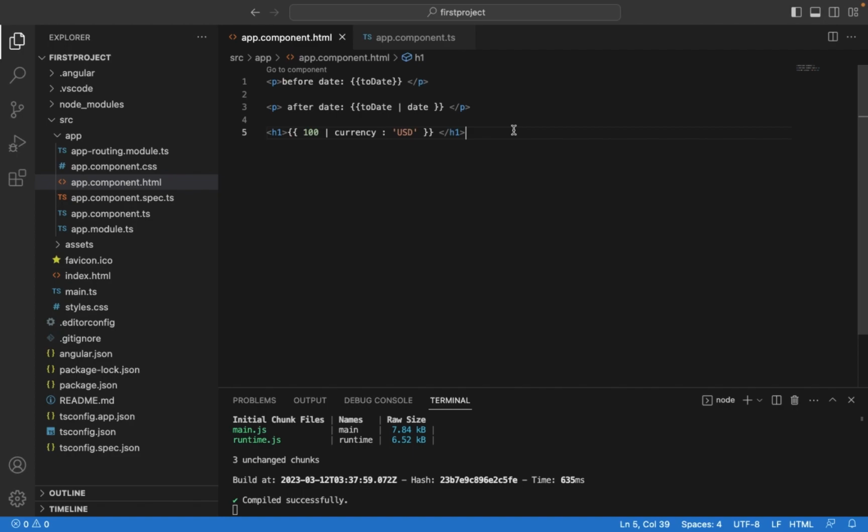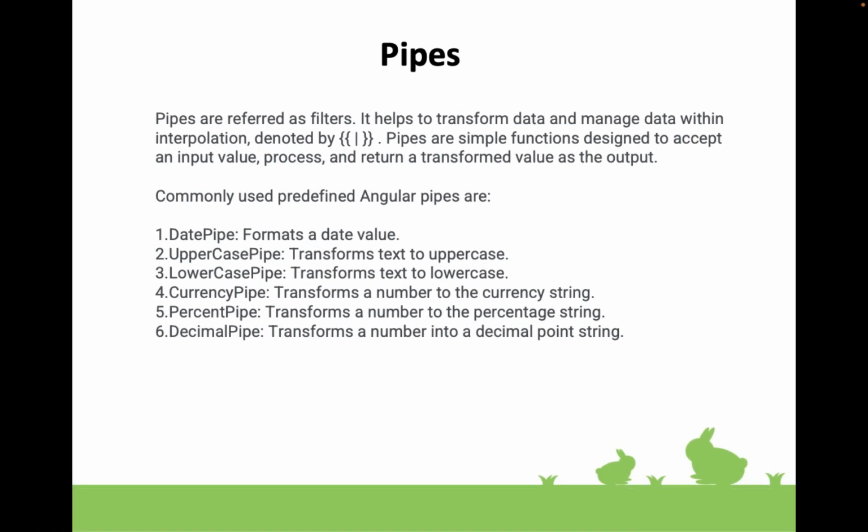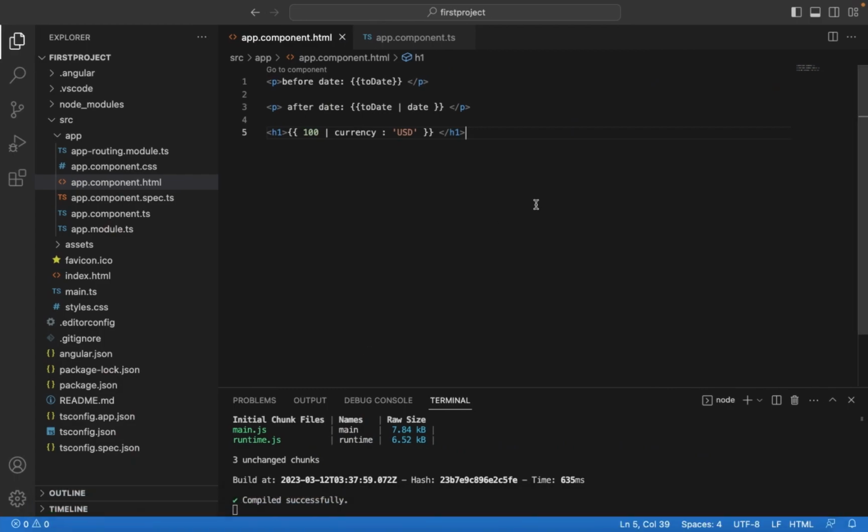So you can use more pipes, as we can see, uppercase, lowercase. These are simple, you can try these things. So this is the basic thing of pipes, and we can use this as simply as that.